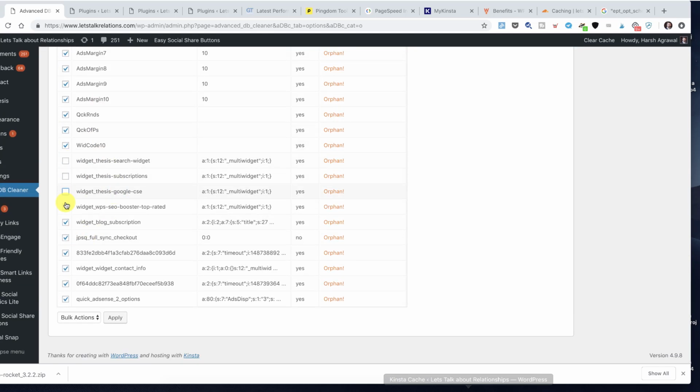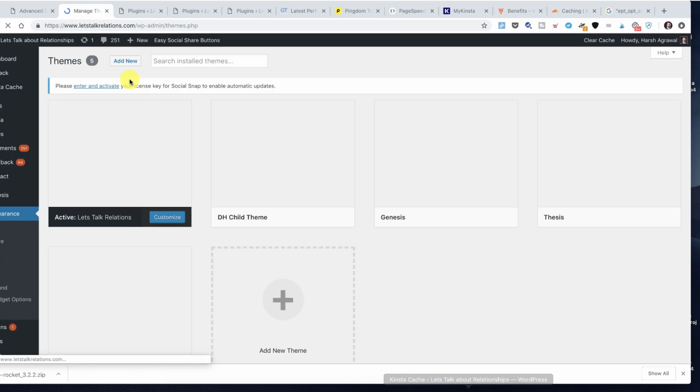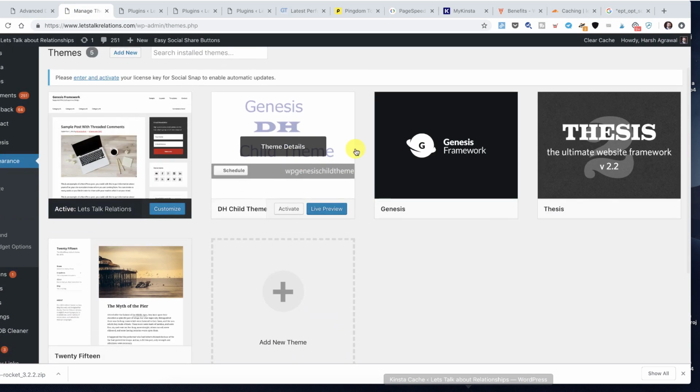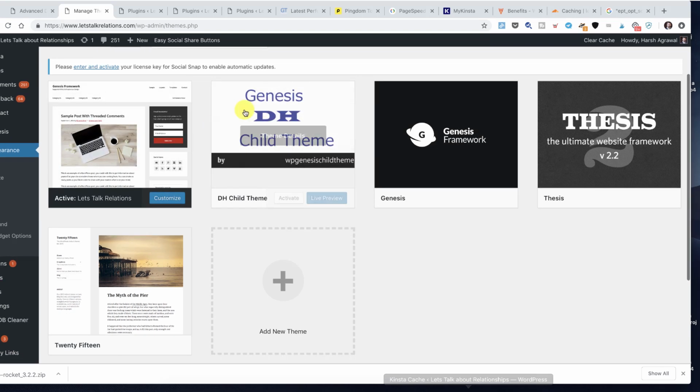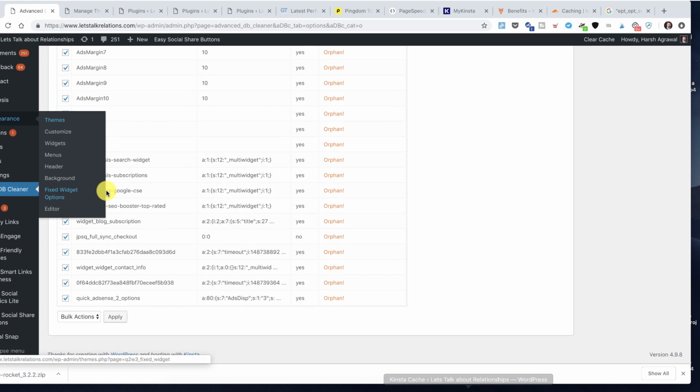All right, I'm going to keep the Thesis one right now. I'm not sure what theme I'm using. Appearance, themes, let's check that as well. Okay, so we are using definitely Genesis. Yes, so we can remove the Thesis options.